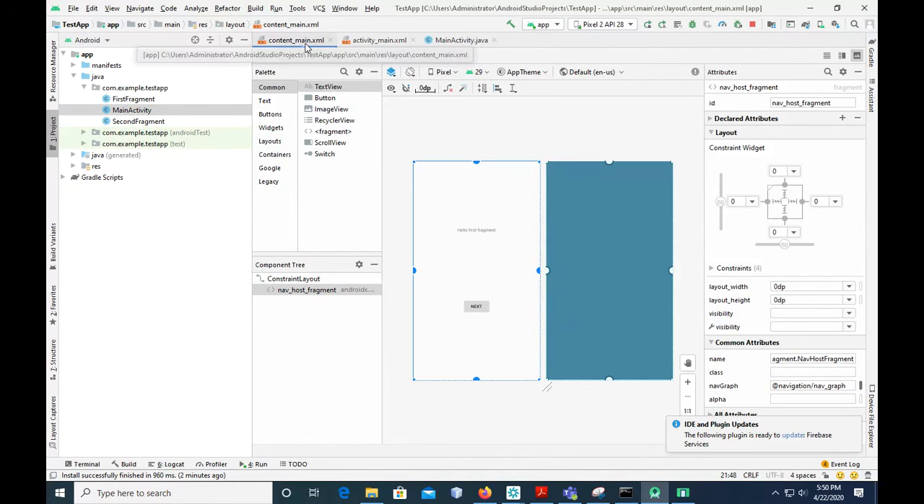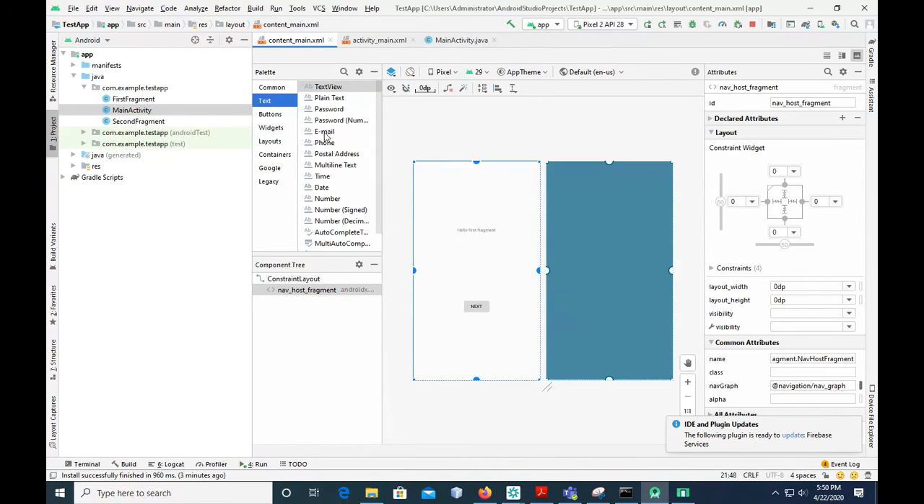When you go to activity main, you can see these are graphically aided buttons. There is text view, and then button. When you click on buttons, it's not coming. Here are buttons, but text, password, email, phone. Suppose you want to insert containers, common button, image view, recycler view, plain text. For example, a radio button, you can just drag and drop it here.